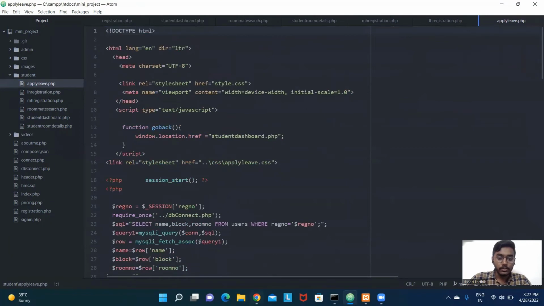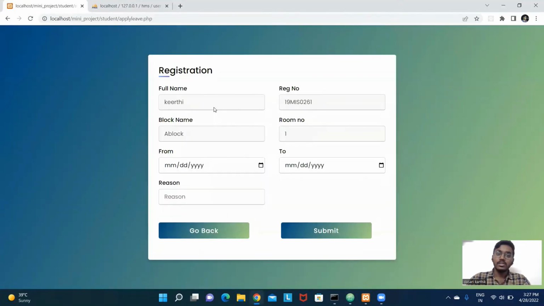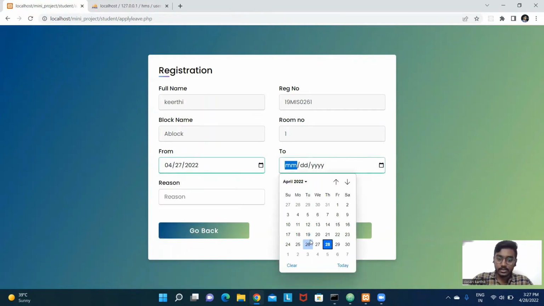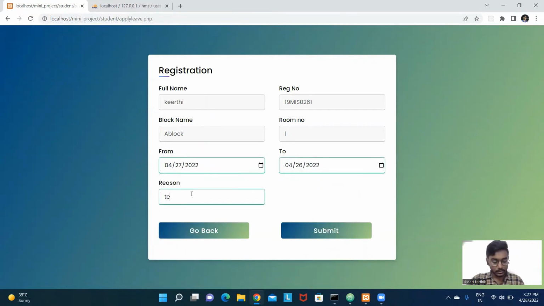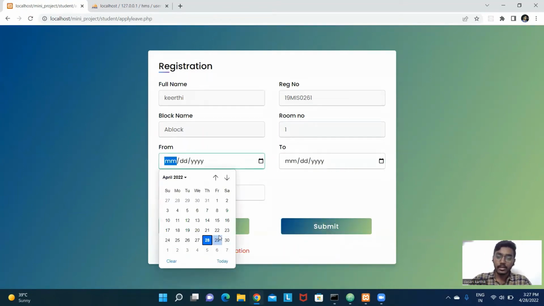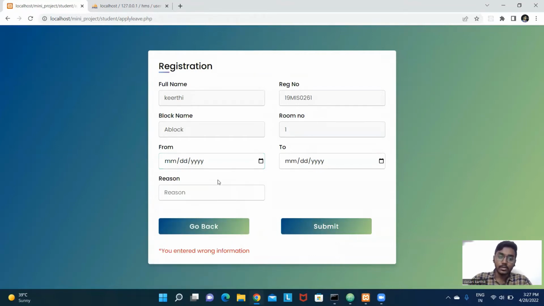Next, coming to the apply leave. This is the interface for the apply leave. The full name, registration number, block and room number are automatically filled because we have a session variable named registration number. We can fetch the data from the database, store all the details here, and disable these inputs. If I try to give a previous date and some reason, it will show an error like you entered the wrong information. It means I entered a from date greater than the to date, so that's why it is showing you entered the wrong information.